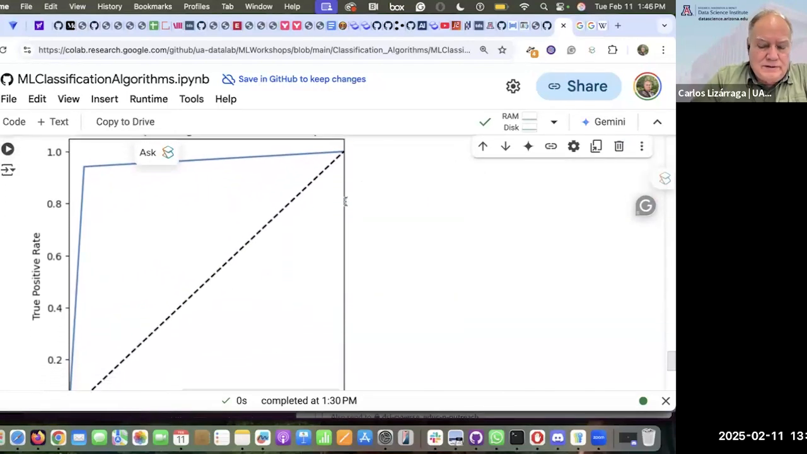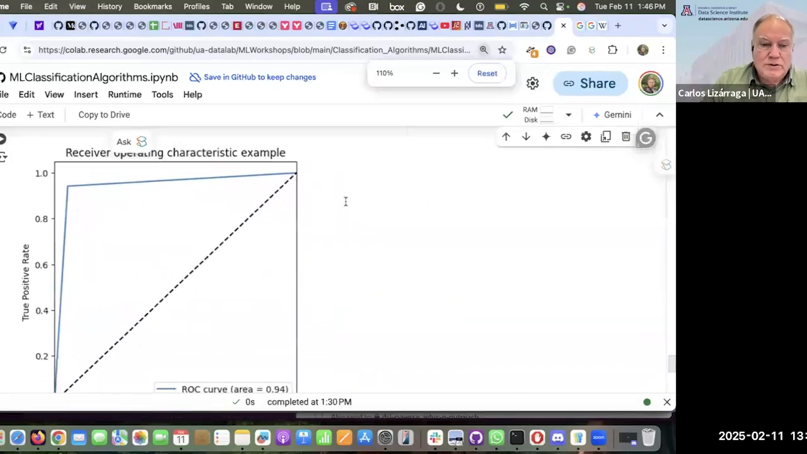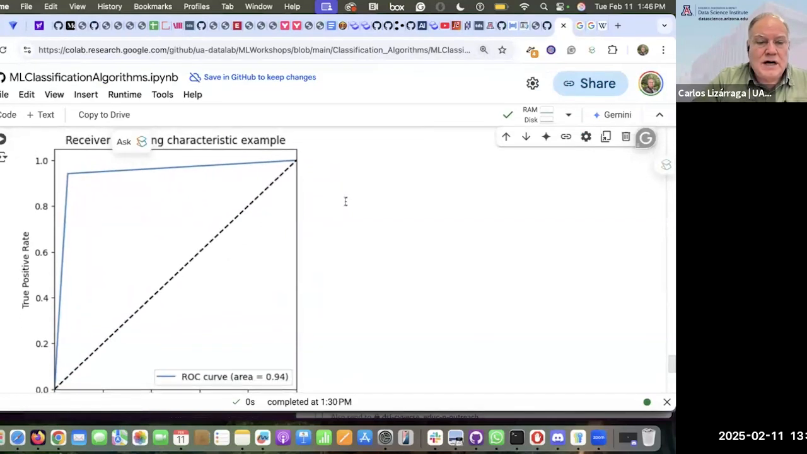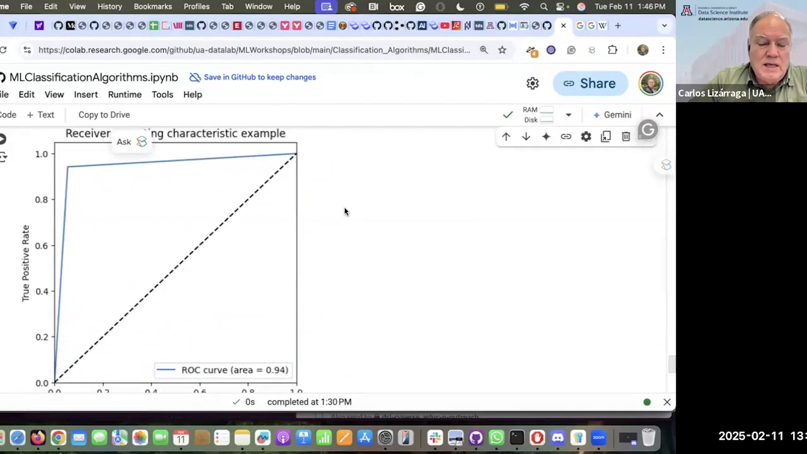So here, let me make it smaller. This is my ROC curve, and it gives you back the area under the curve. The dotted line is when your model is completely random. It's just classifying randomly female or male. It doesn't have any precision. It's just returning a random value.